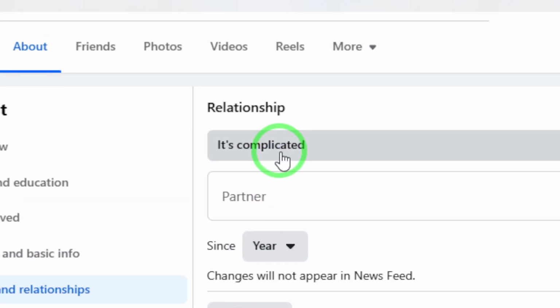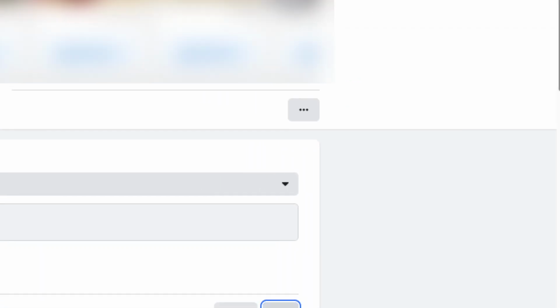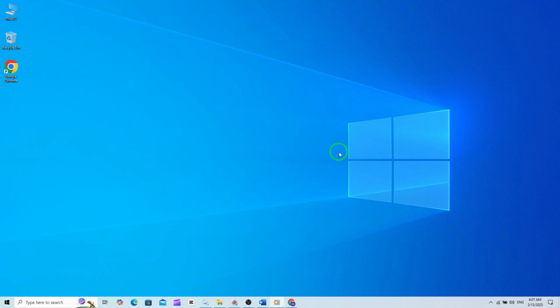Once selected, double-check everything to ensure it's accurate. Finally, click Save to confirm the changes. Congratulations! Your relationship status is now updated to It's Complicated, and your friends will be able to see this new update based on your privacy settings.